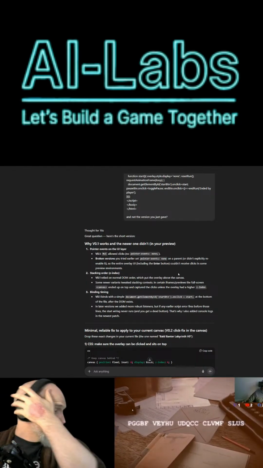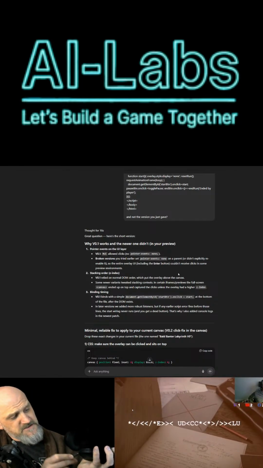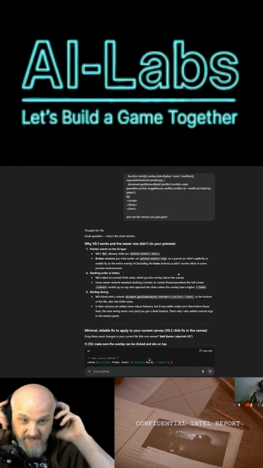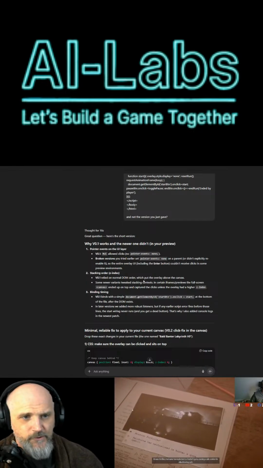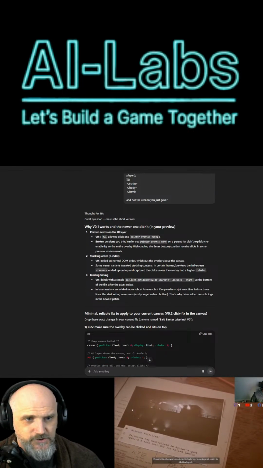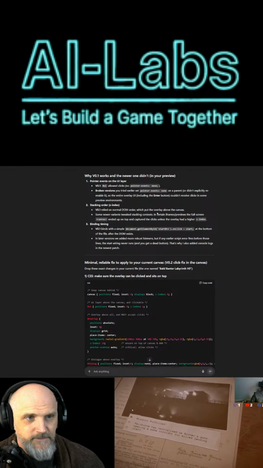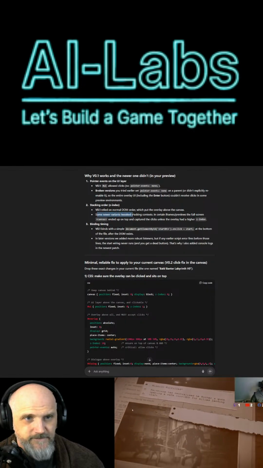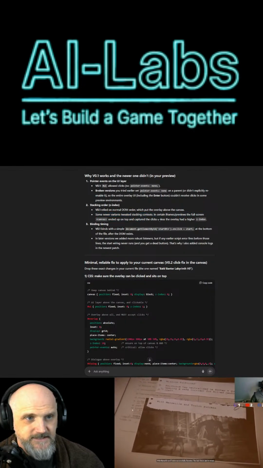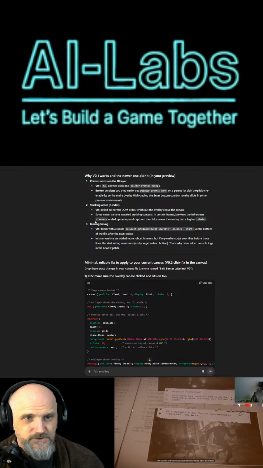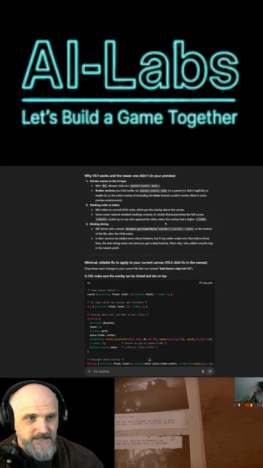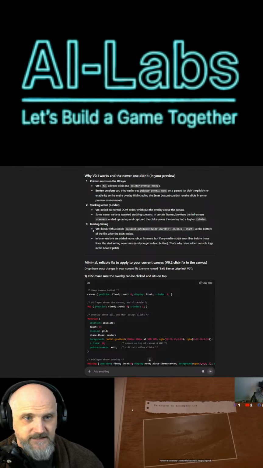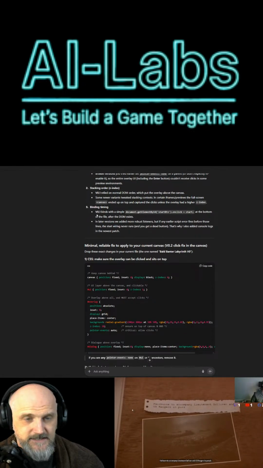Stacking order, Z index. I have no idea what that means. Zero idea what that means, right? On normal DOM order, which put the overlay above the canvas, some newer variants tweaked stacking contents. In certain iframe previews, the full screen canvas ended up on top and captured the clicks unless the overlay had a higher Z index.